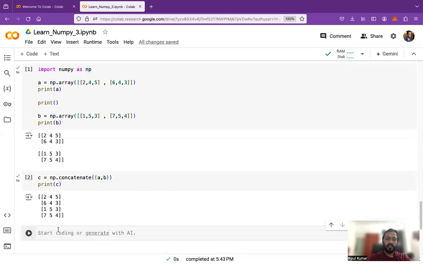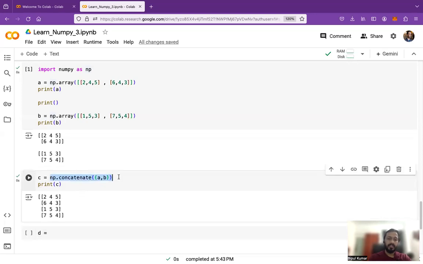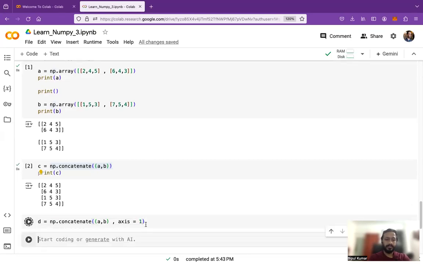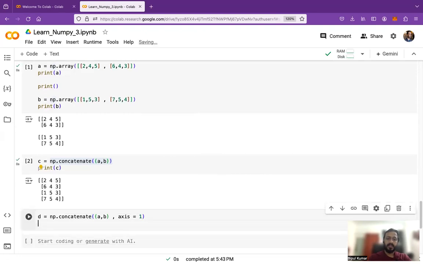Now if I want to perform the horizontal stacking, what can I do? Can I use the same function, but this function is concatenating vertically. So how can it be done horizontally? To use this for a horizontal stack, we'll use one more term which is called axis. So let's say axis equals 1. I'll give it to D. Now let's print D. So this is your horizontal stacking.